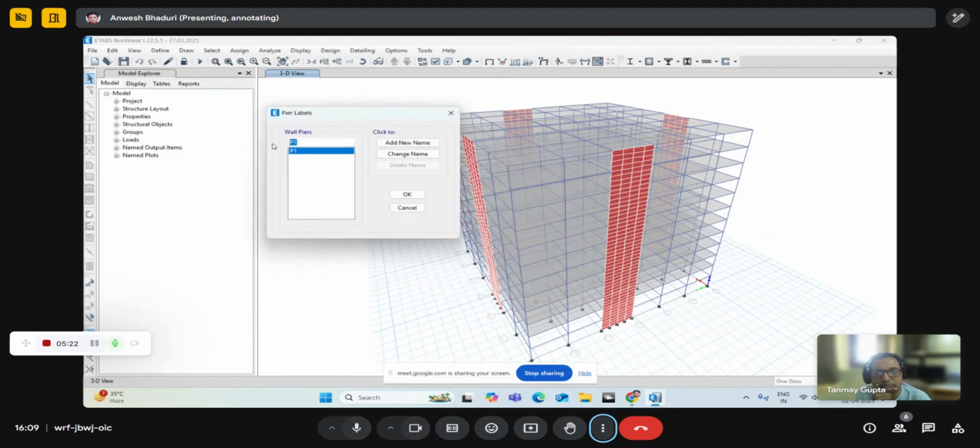So we'll define, say, P1, then P2, P3 and P4.